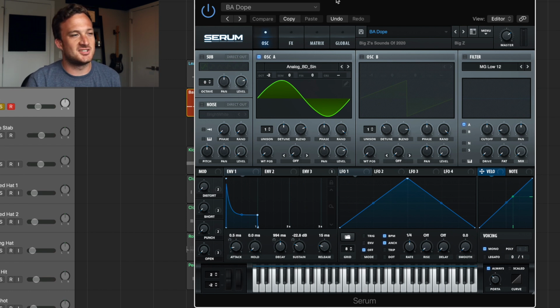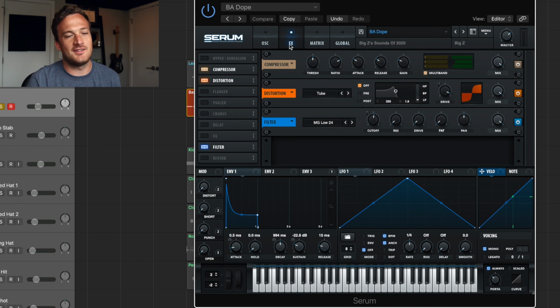Anyway, this sound is just an analog BD sine wave pitched down 2 octaves. Then in the effects section, I have some multi-band compression on there, some tube distortion. You can hear how much that tube distortion actually beefs up the bass. Then I have this filter on here.